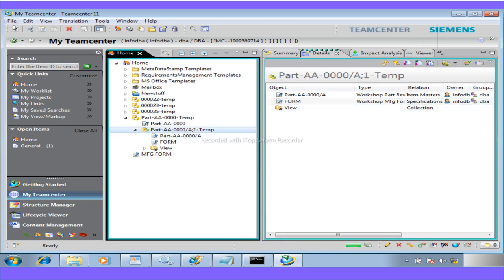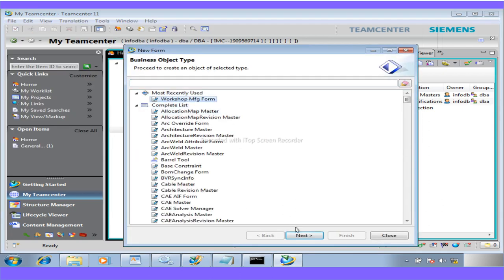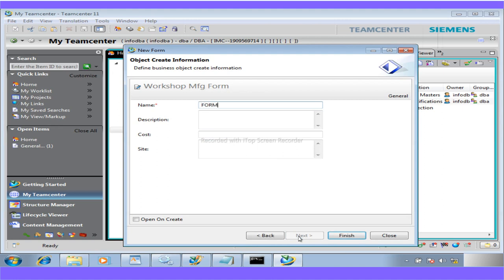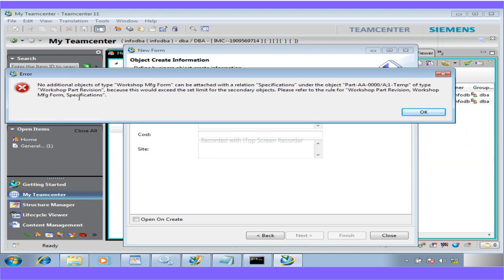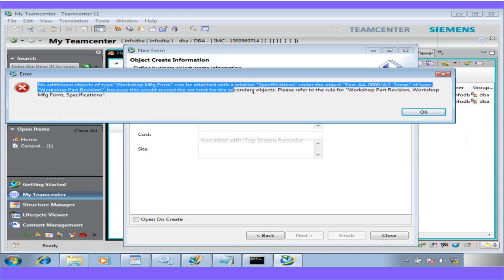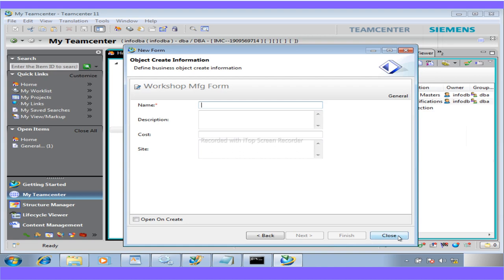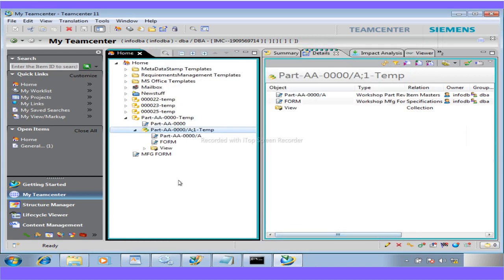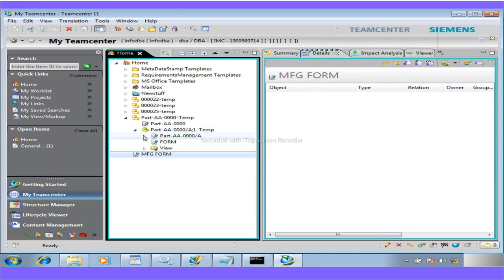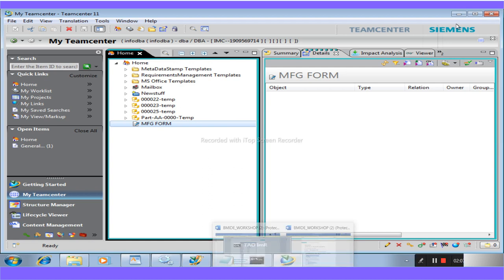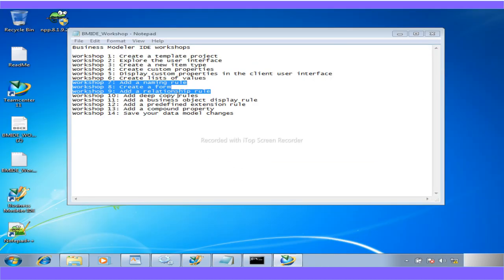Now if you try to create another, it will create, but it will not allow you to paste, I think. See, no additional object type workshop manufacturing form can be attached to the relation specification. Because we attached a GRM rule, correct? Clear, all of you guys? Even you cannot paste. Clear, all of you? Yes. Okay.